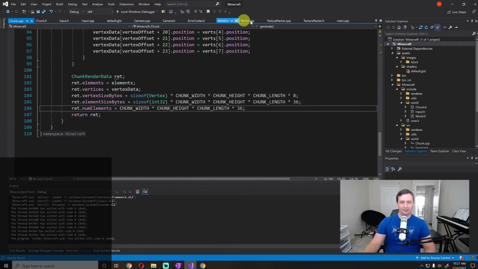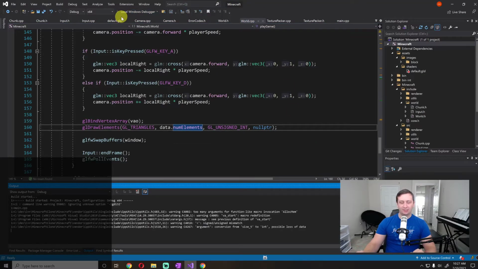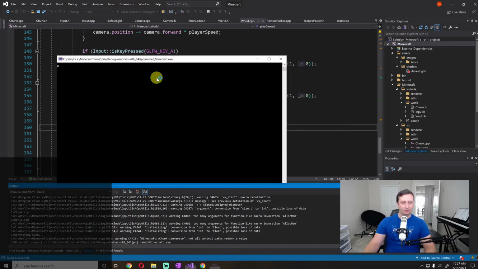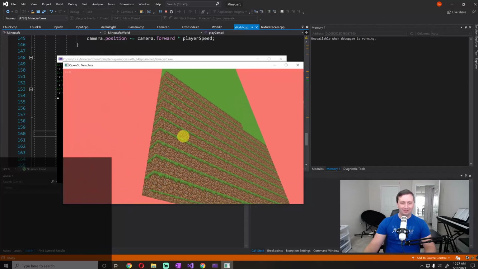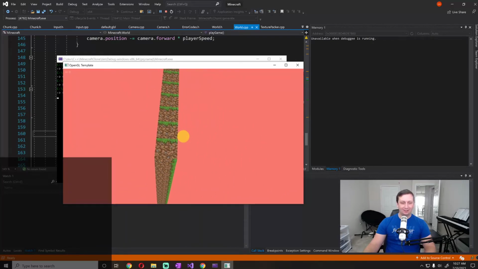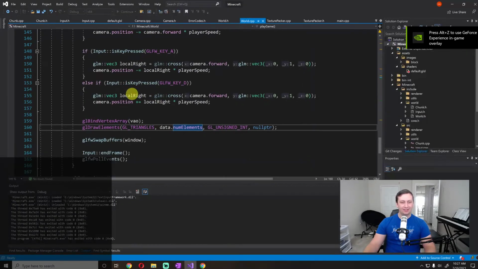And if we go back to world.cpp, we can change this to number of elements. Okay, I think that should fix anything if we might have had some problems with the element. Okay, yeah, cool. Wait, no, dang it. I just got duped again. Okay. So we're still having problems. It gets to a certain point and then it just starts screwing up inside of our chunk generator.